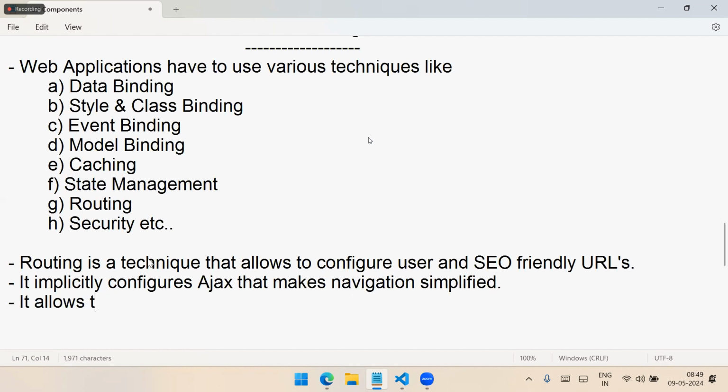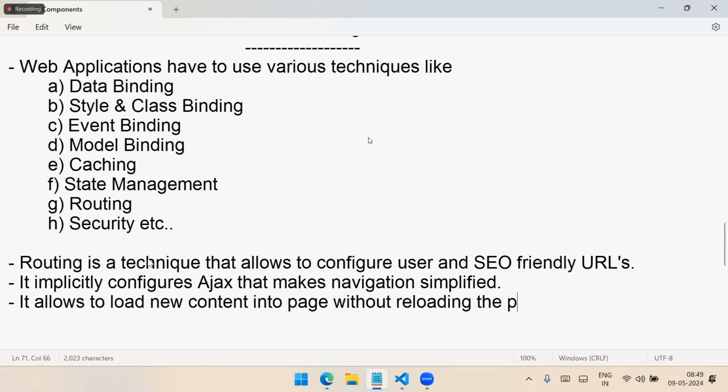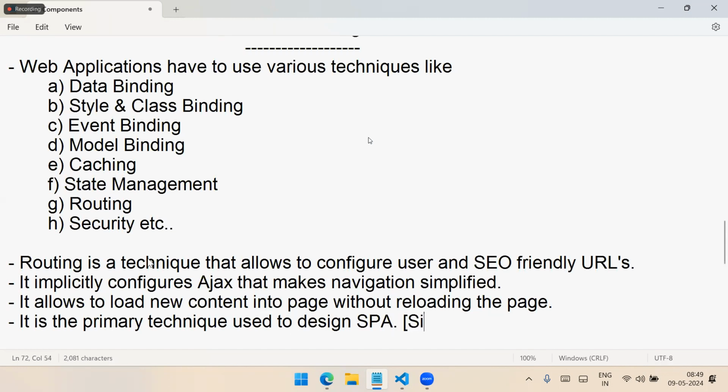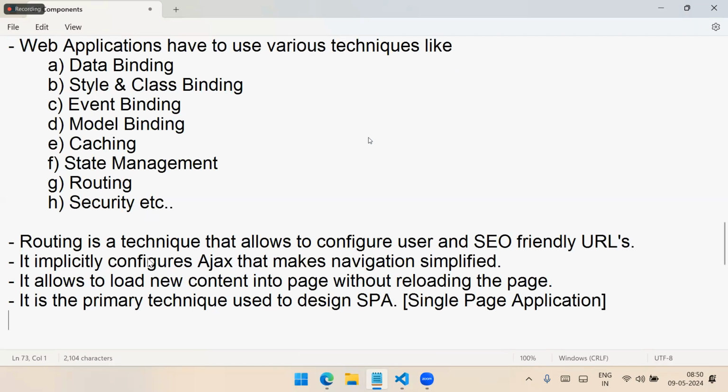It allows you to load new content into the page without reloading the page. It is the primary technique used to design SPA. What is SPA? Single page application. The primary technique used to design a single page application is routing.